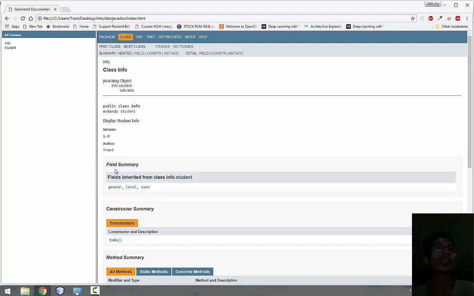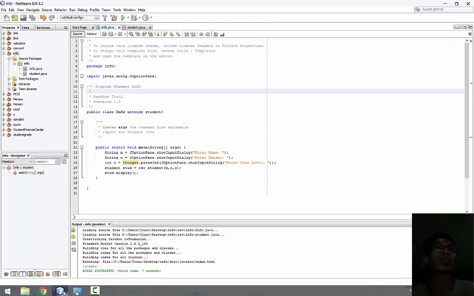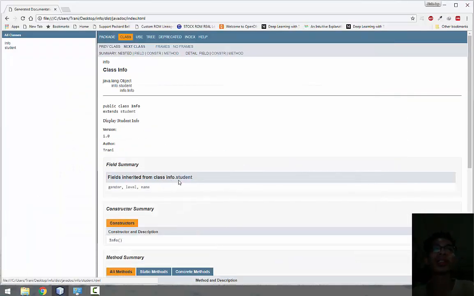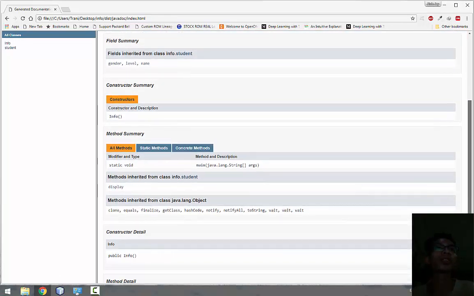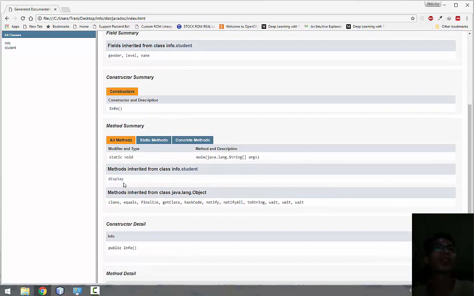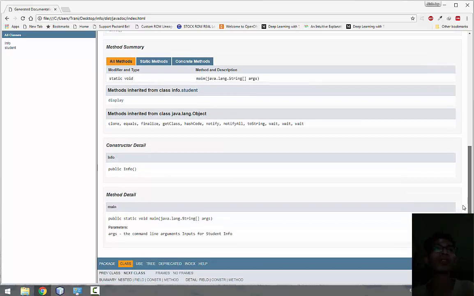Field summary: gender, level and name. That's inherited from the student class. Then a constructor summary, info, method summaries, the method inherited from student, which is the display. The constructor details will be shown and the method details. This will be the main, which is this one.